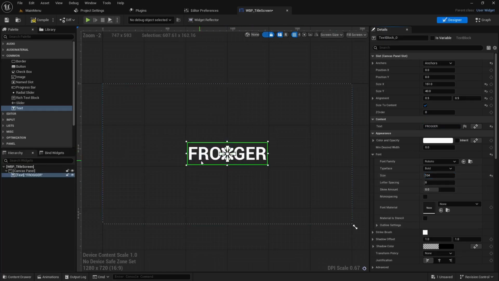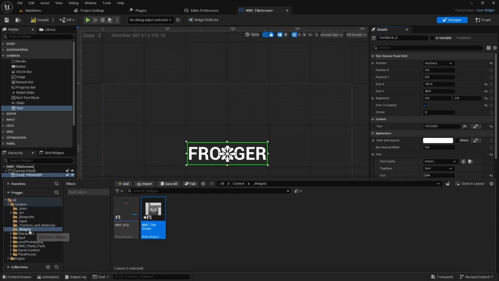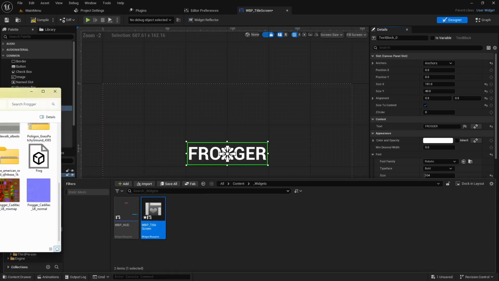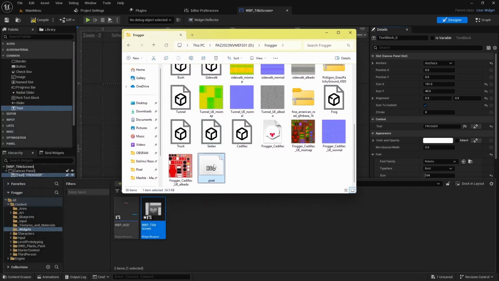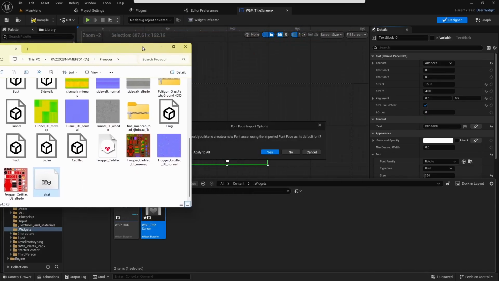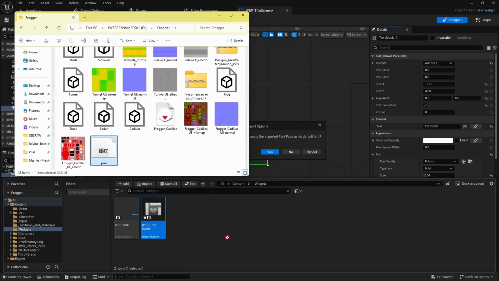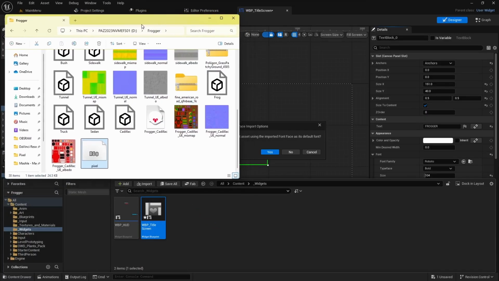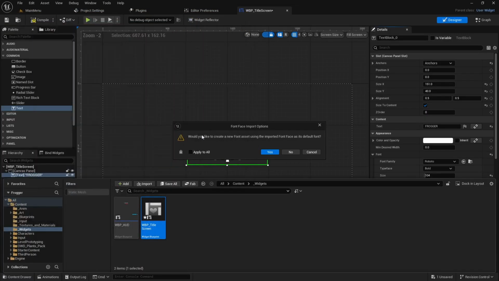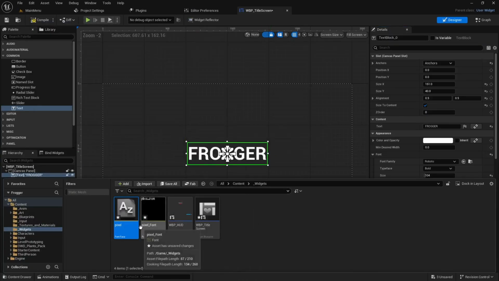Now I think it'd be fun if we use a designer font. So what I'm going to do is, inside my widgets folder, I have a pixel font that I got from the web. So we'll go ahead and drag this in over here. And it should kick off an import. There we go. So it'll ask you if you would like to create a new font asset. You'll choose yes. And it supports TrueType and OpenType fonts.